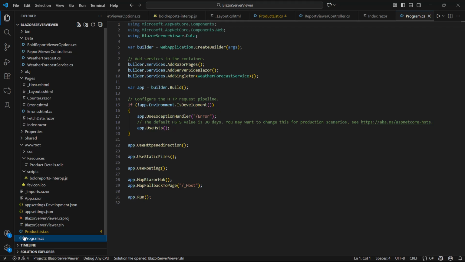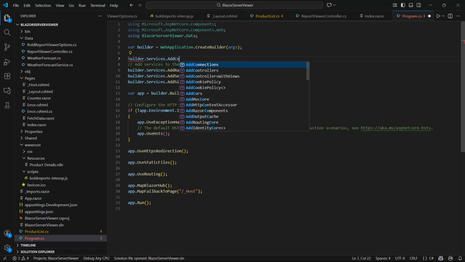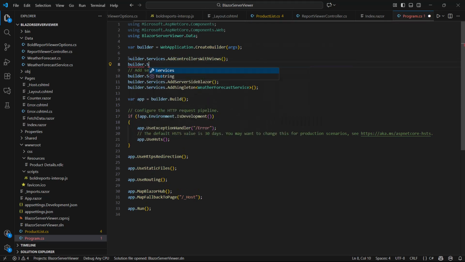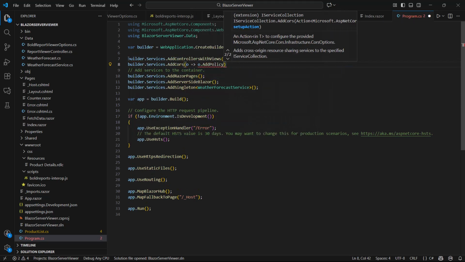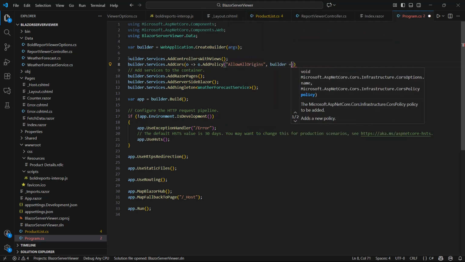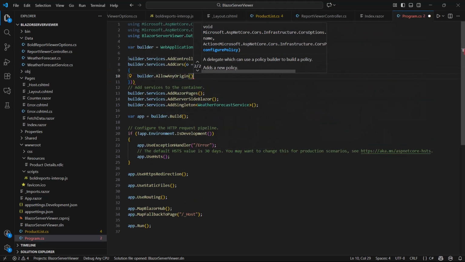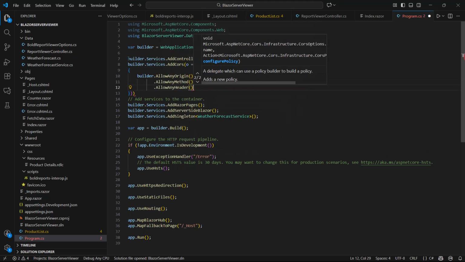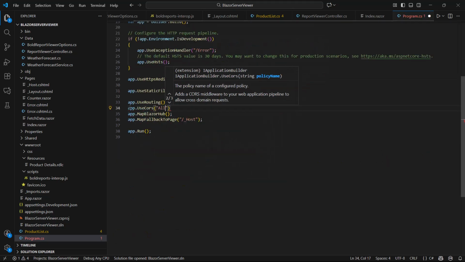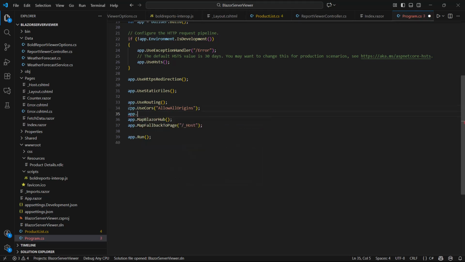Next, let's open the Program.cs file. Add the AddCors method, which is commonly used to configure cross-origin resource sharing or CORS policies for web applications. Invoke the app.MapControllers function to enable routing to controller action methods, allowing incoming HTTP requests to be mapped to the appropriate actions based on attributes.